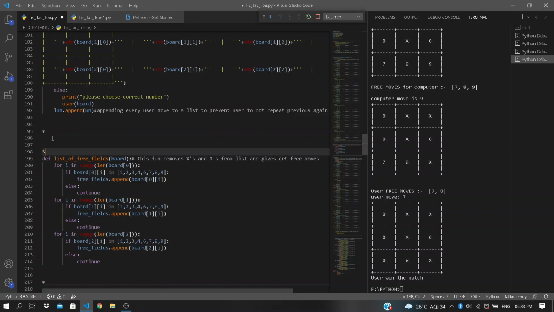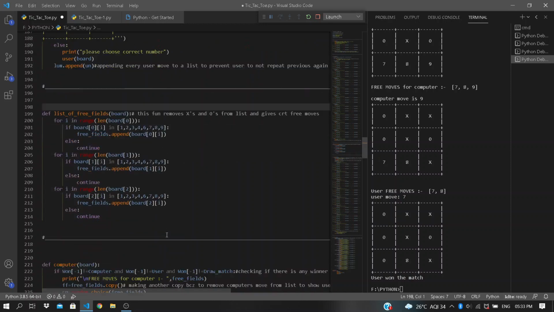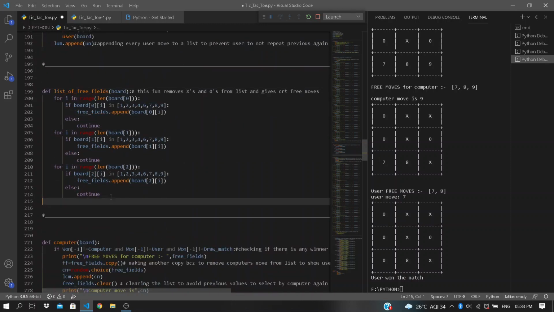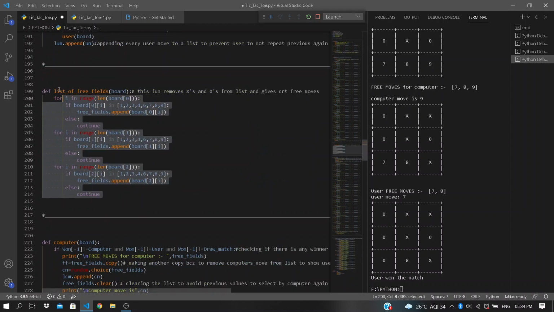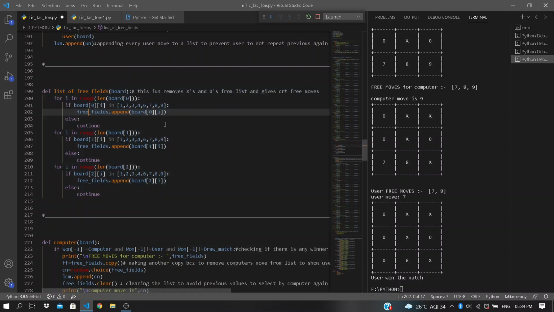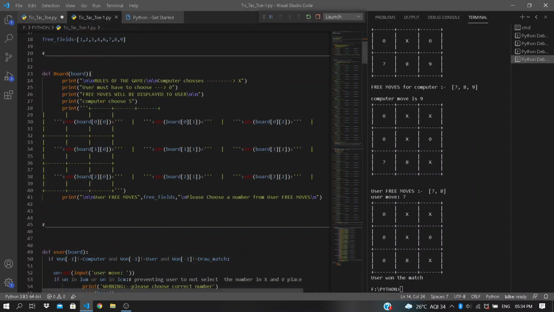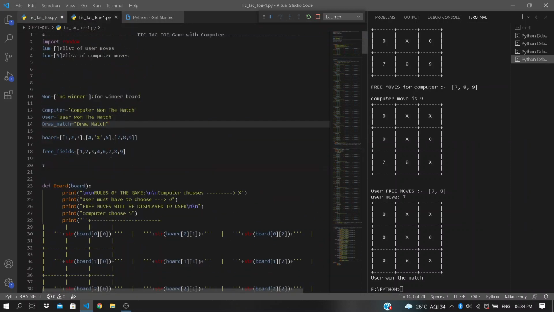Welcome to Universal Programming. As I said in my previous video, I will explain about this list of prefills function. In this video, I modified the code a little bit and removed this list of prefills function. Instead of using this function, we replace it with a variable, prefills list.